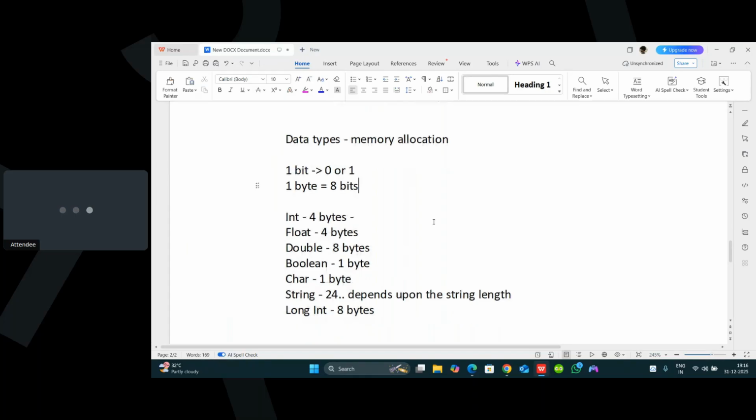So 4 bytes, then 4 into 8, 8 fours are 32, right? 32 bits. இதையும் convert பண்ணுமே. 8 bytes, 8 eights are what? 64 bits. So I'm just converting these bytes to bits. That's all I'm doing. So 4 bytes is 32 bits. Okay, 32 bits என்ன meaning? This also you need to know.